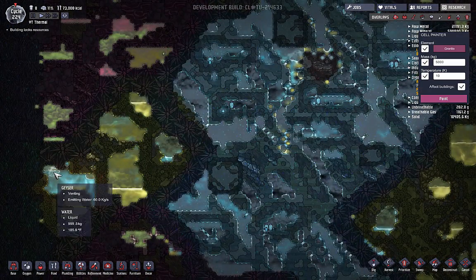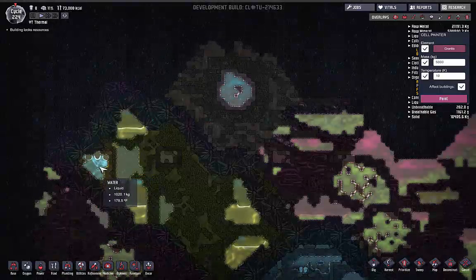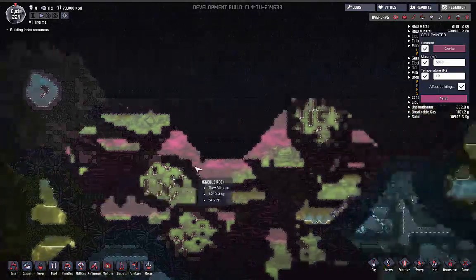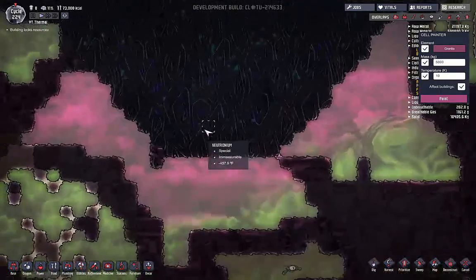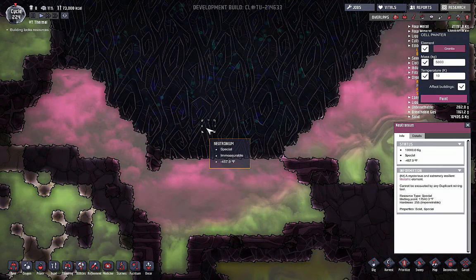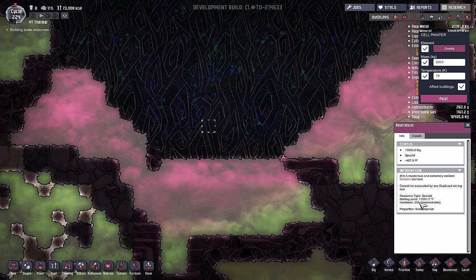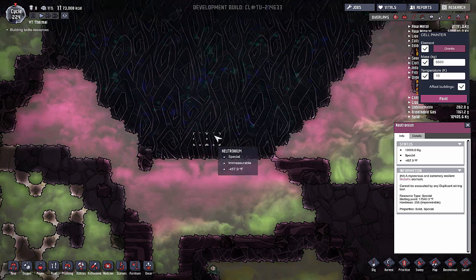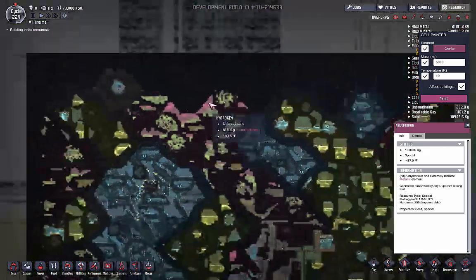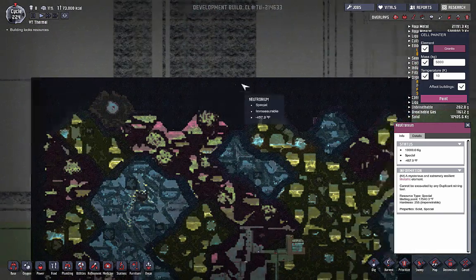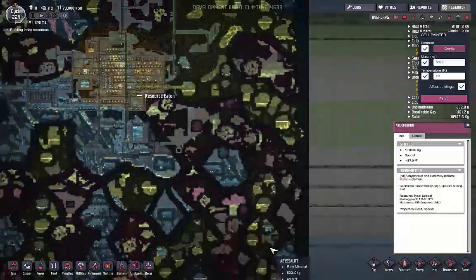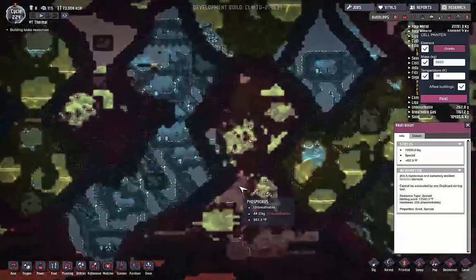Oh, another geyser way over here. Wow, there were a lot. Another one there. Holy cow, there were a lot of them around here. And this Neutronium, this is not mineable, as far as I know. Cannot be excavated by any duplicant mining tool. So yeah, and that is the barrier to the world. So everything else is not reachable.